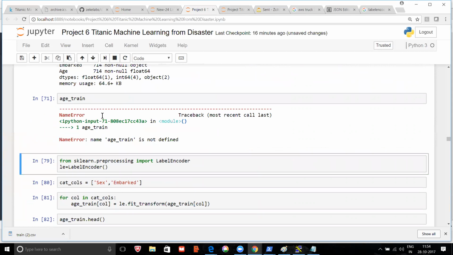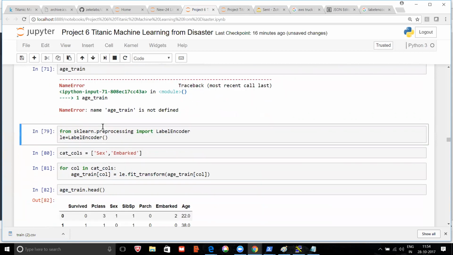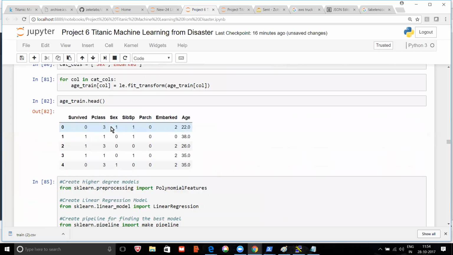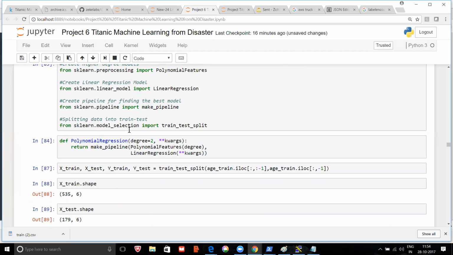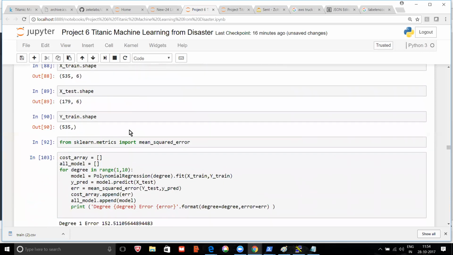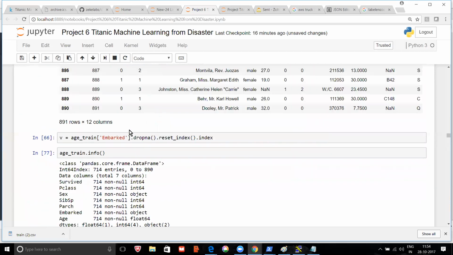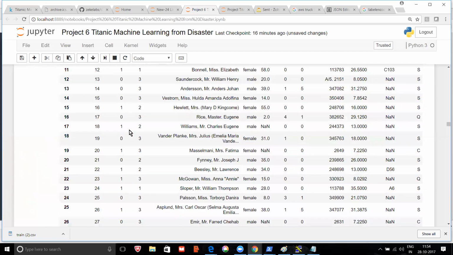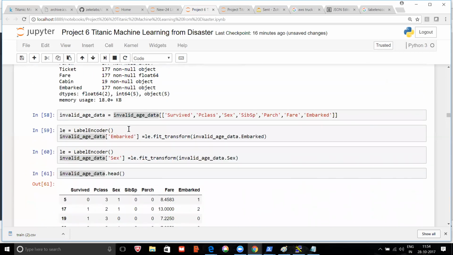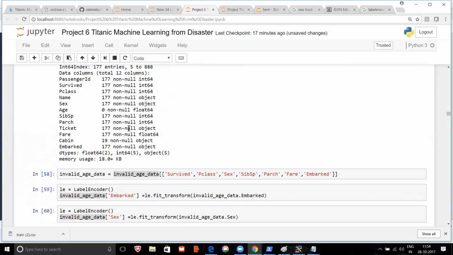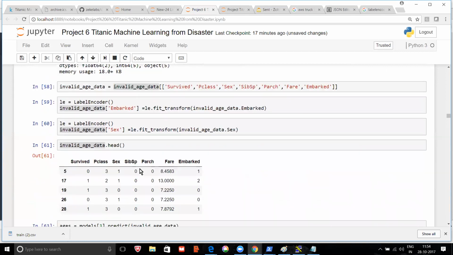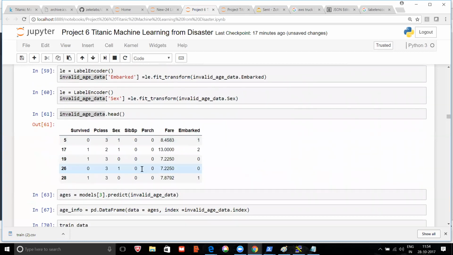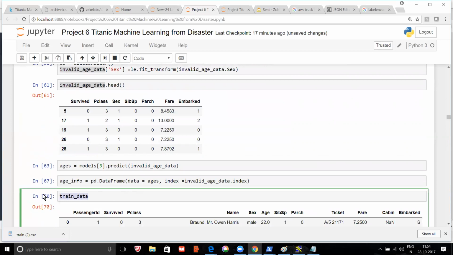Oh, sorry, it's showing me. Oh, this is a... No, not here. Should I modify the same file? Yeah. Okay, where is the prediction? Yeah, here it is, right? Age info.